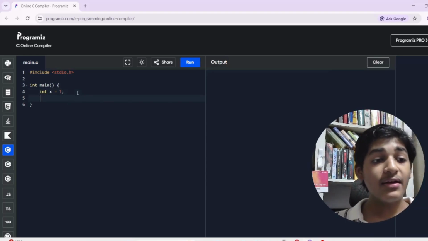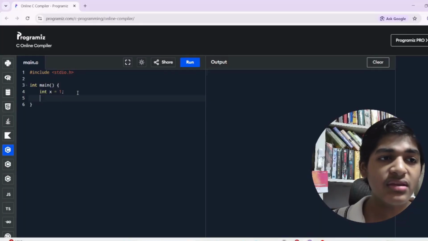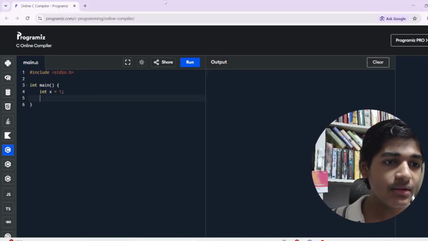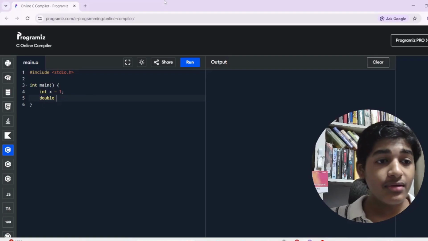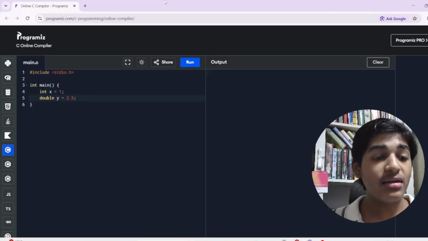Now the next variable we are going to create is of data type double, because it shows decimal numbers. So we'll write double, then y equal to 2.5 and let's put a semicolon.